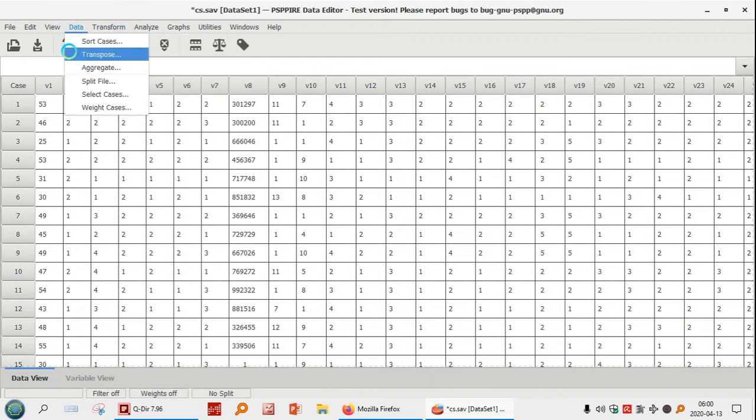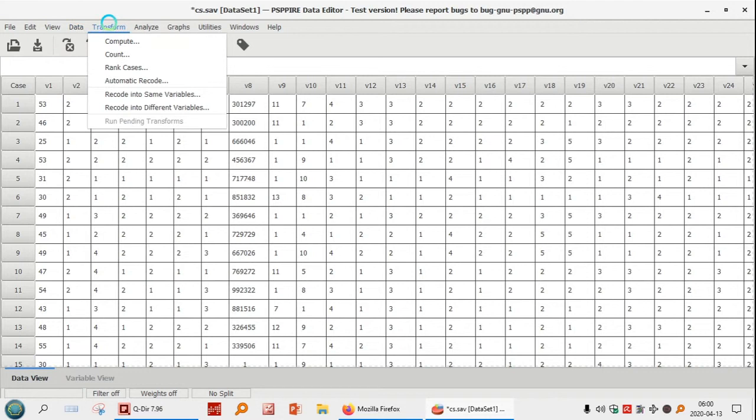We don't use much frequently, but transform is the most important menu. Here you can compute an index, you can create an index, you can count the number of respondents, you can count the number of variables, then you can rank some cases, you can recode. These are all important commands. For example, recode into same variable.